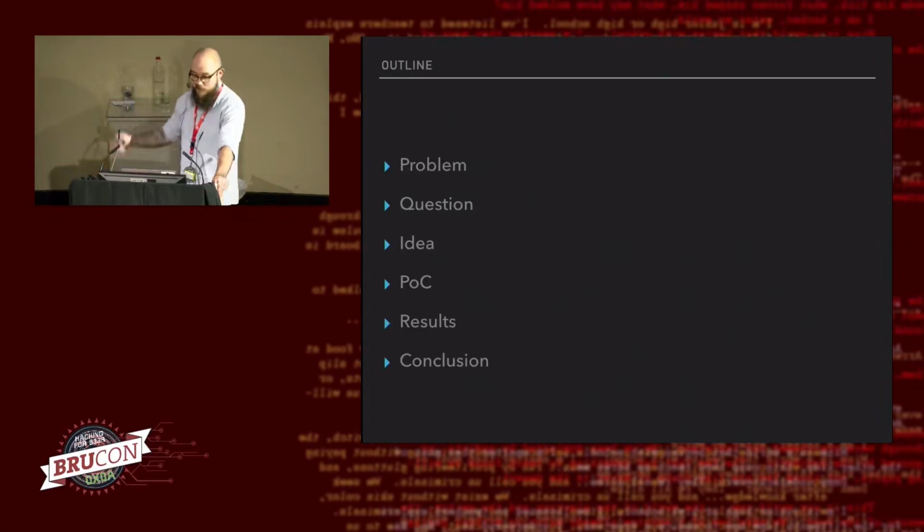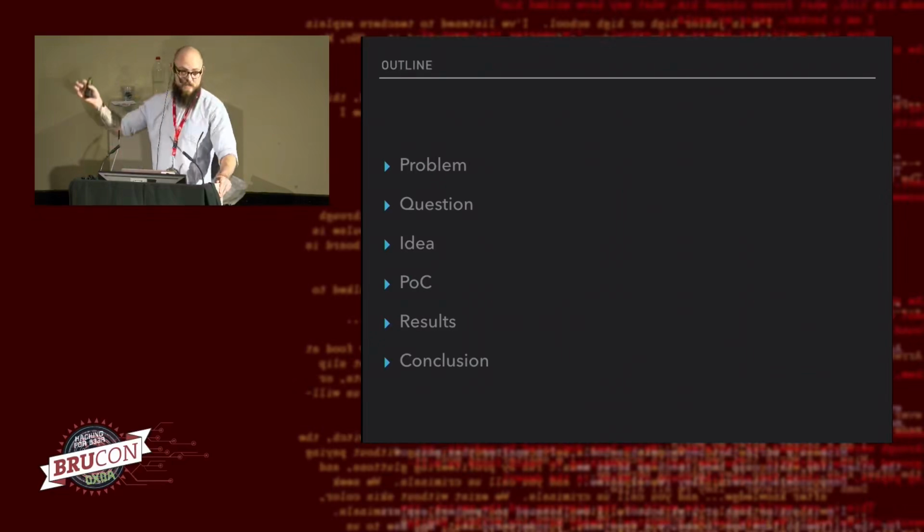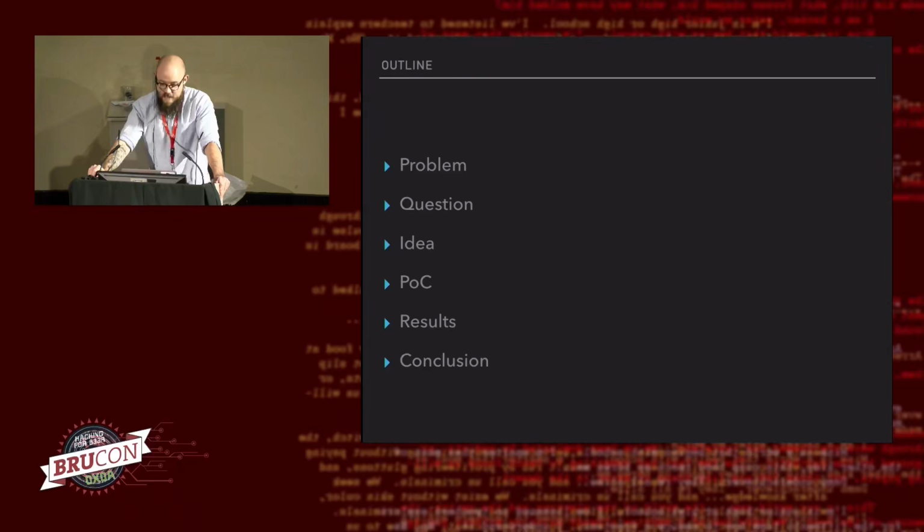So enough about me. A bit of an outline. This is more for me than it is for you, just so that I don't digress from what it is that I want to share with you today. This is what you can expect in the next 40 minutes or so. We're going to look at a problem that I saw at some point, an interesting question that I was asked that triggered an idea that I then created a POC, which led to some interesting results, and there is a bit of a conclusion.